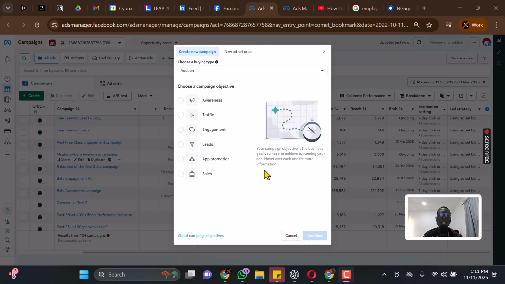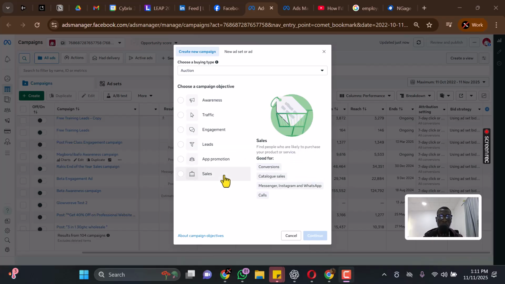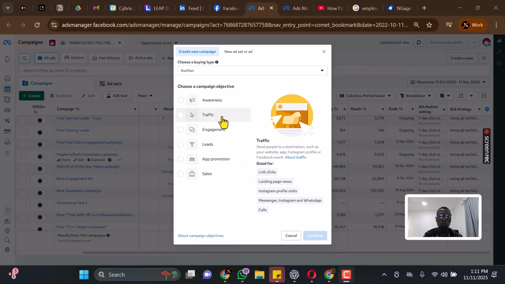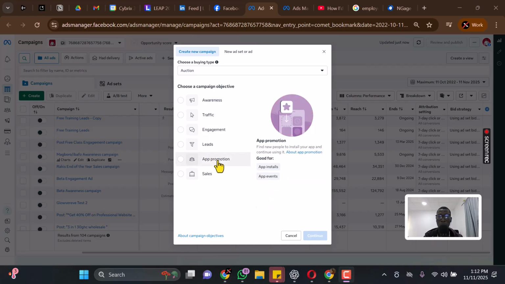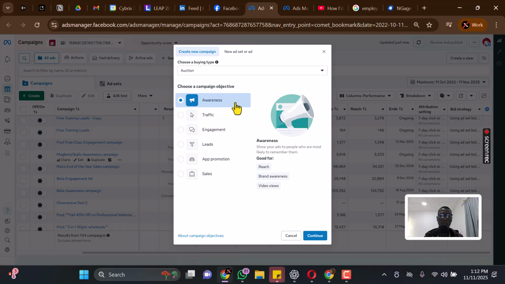And here you can even find more deeper objectives, though they are classified into six: awareness, traffic, engagement, leads, app promotion, and sales. Awareness is just for you to show your ad to people who are most likely to remember them. Do you understand? So under awareness, you can decide to optimize your ad for reach, for brand awareness, or for video views if you want more views on your ad.